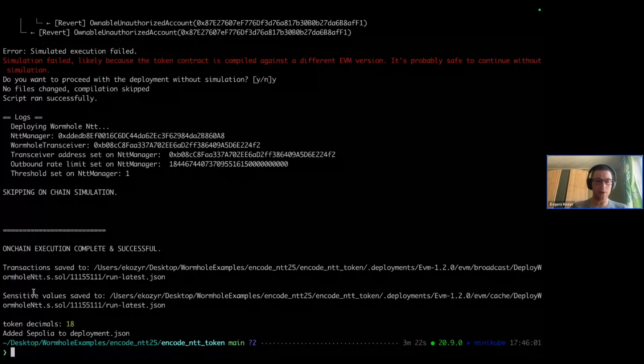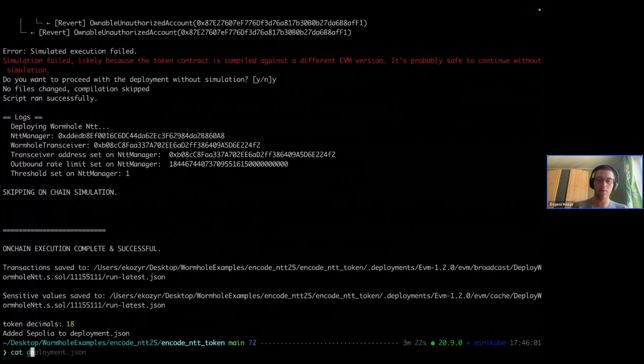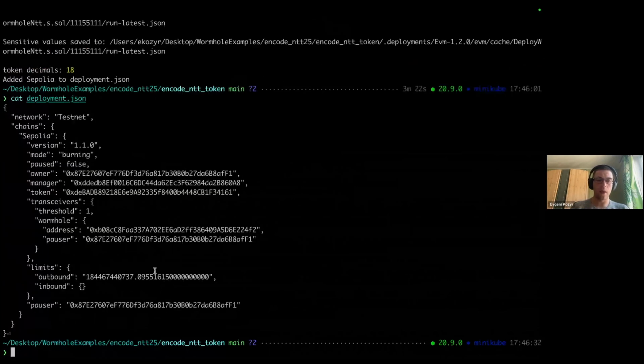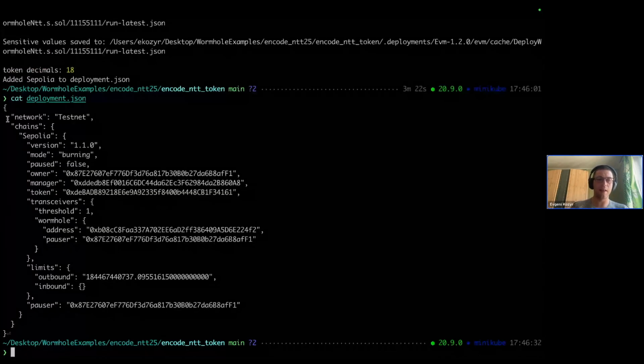So what we see now is that the execution was completed and successful, and we added the Sequoia token to the deployment.json file. If you remember before this command, our deployment.json config file was empty, and now ideally it should have all the necessary contract addresses just in the same file. So let's look at it. And cool, this looks good. So what we can see now here is all the information that we need.